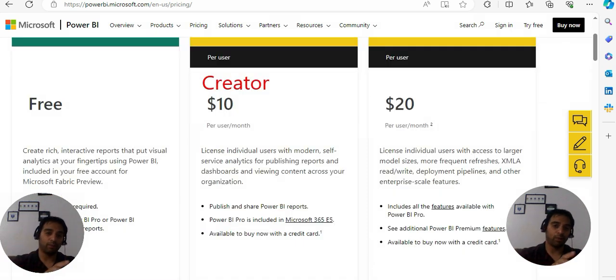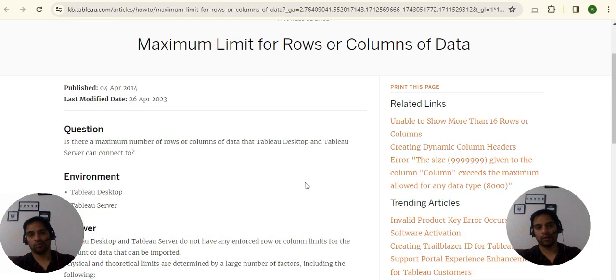But let me tell you that in the Power BI Pro version, the capacity of your data model is limited to 1 GB. Now, you might think that Tableau is quite expensive with respect to the price that you had over there. But remember one thing, there is no maximum limit for rows or columns of data as you have with Power BI.